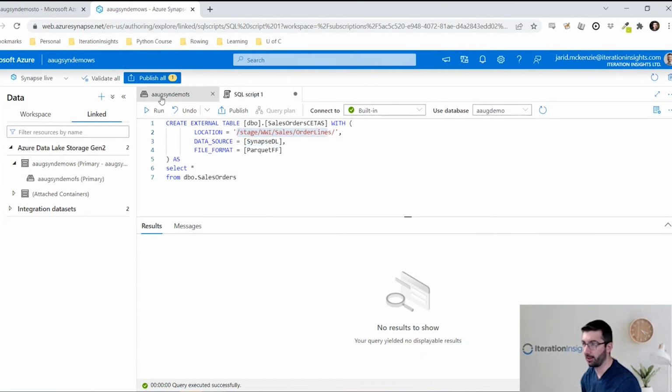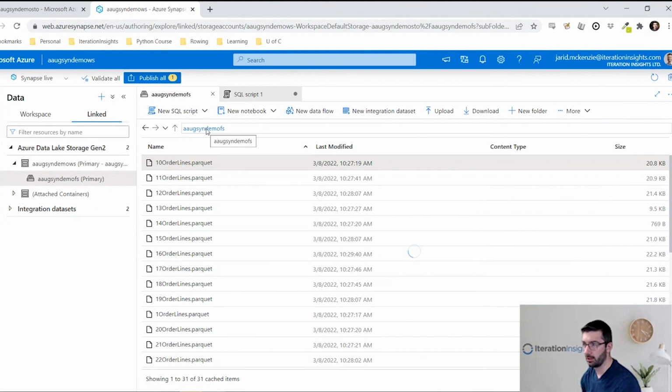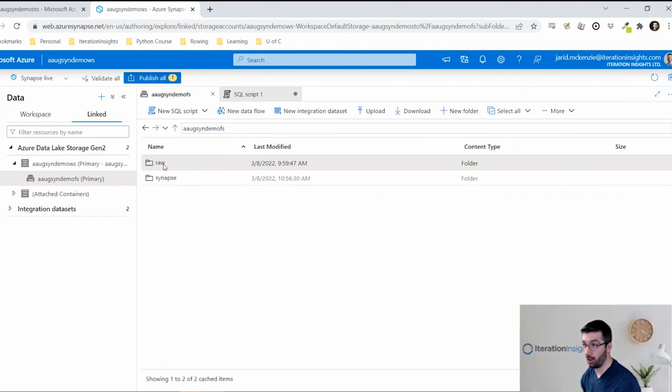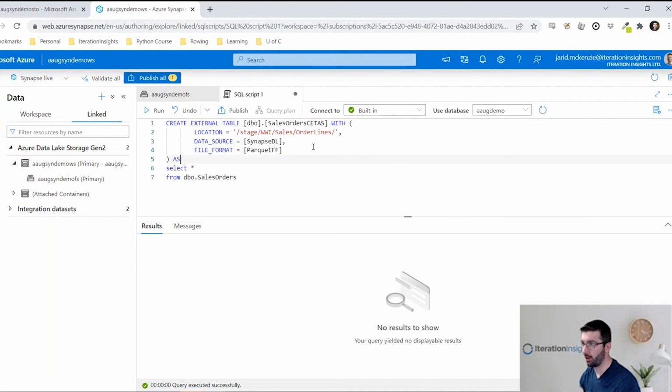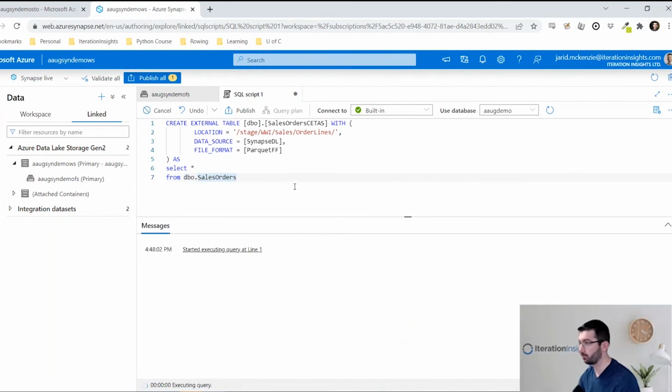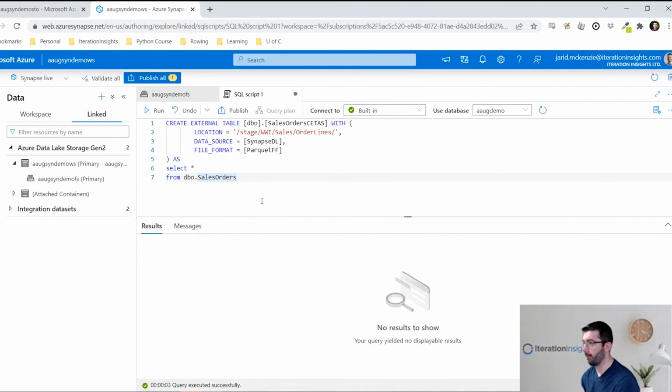So you can see if I go to the top level, nothing exists other than my raw or my Synapse folders right now. But here I'm going to create everything. This is referring to that sales order view that I just created. If I run this, it's actually going to write a table for me that I can then use to do various queries.